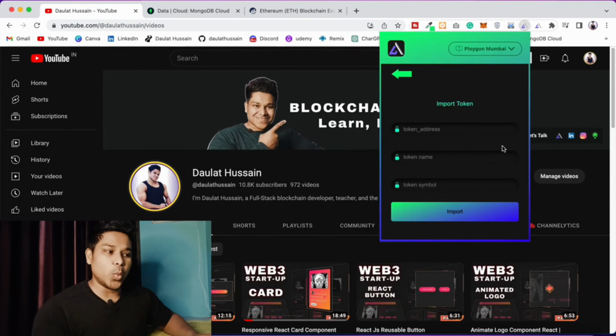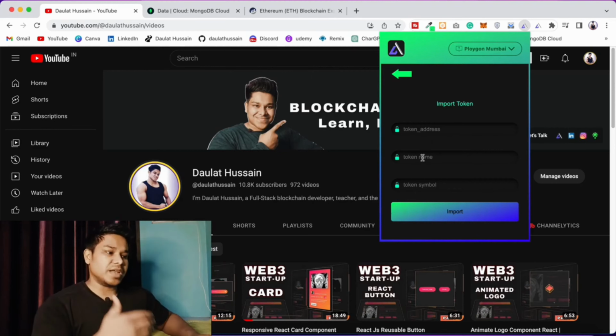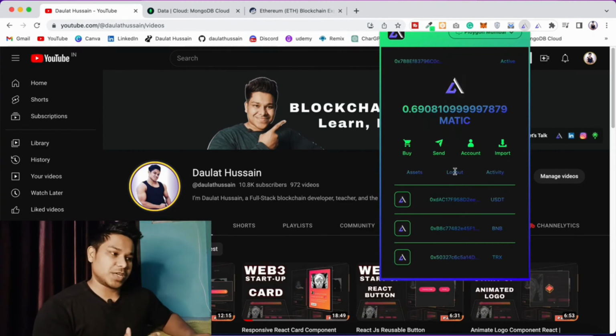And from here you can import the token. You can do it in two ways. You can take the address of the token and import the token in MetaMask. But here, for simplicity, we are taking the address, name, and the token symbol. These are the three pieces of information we are taking. Okay, so that's what we have here. And if you click here, you can easily log out from the application.